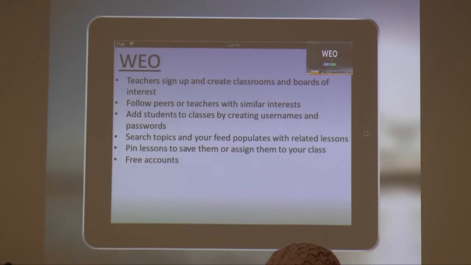So you sign up, you create your classroom, and you follow boards of interest, just like you do with Pinterest. It's exactly the same. You can follow peers, you can follow teachers, you can follow whoever you would like, and you add students to your classes by creating a username and a password. You don't need an email. It's completely free. You create it for the students, and they log into your classroom.